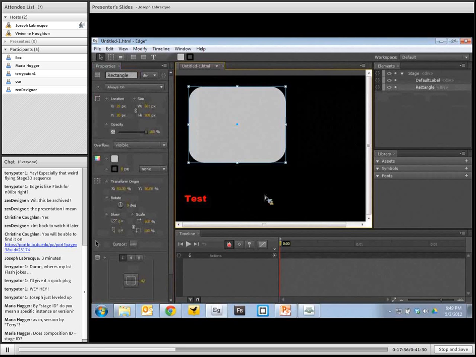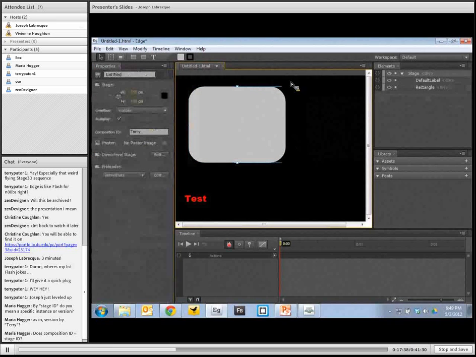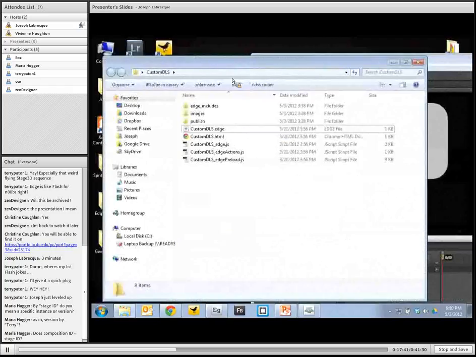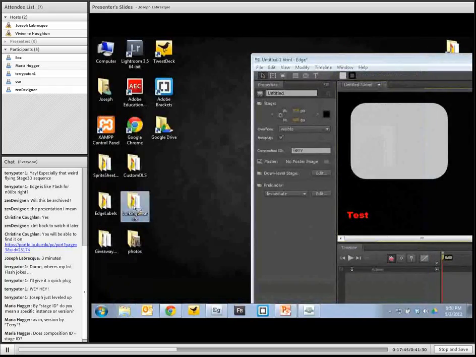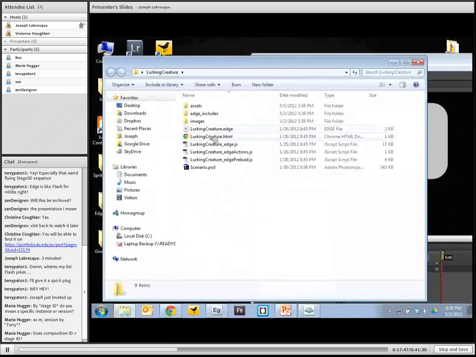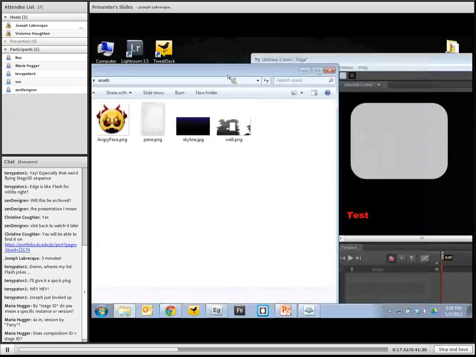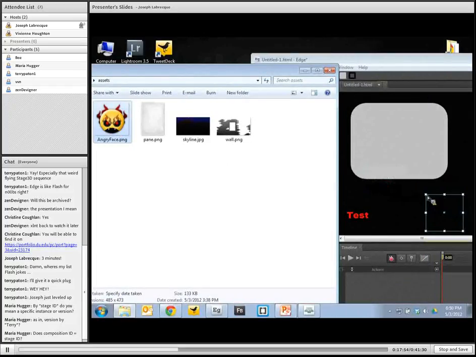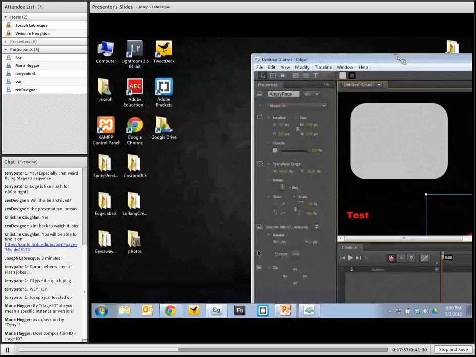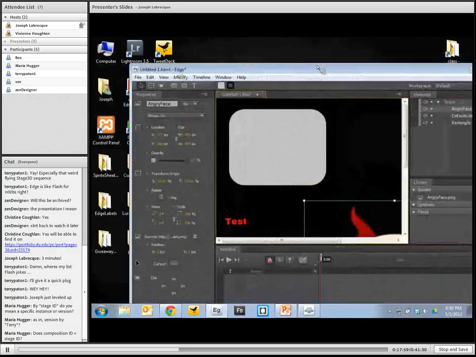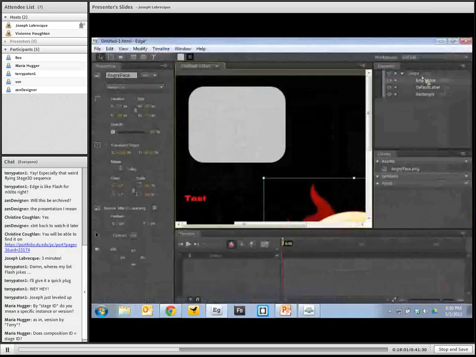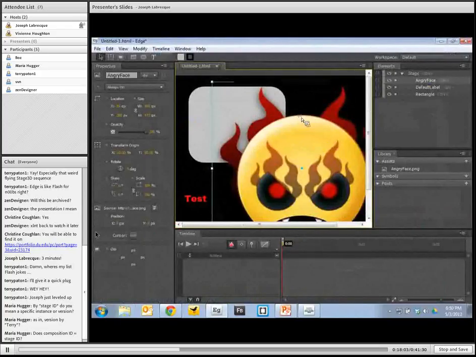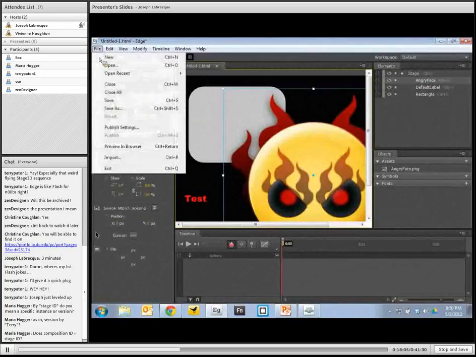And actually, if I bring in an image asset, we can see that that's going to be different as well. So if I go in here, I know that, let's see, assets. So here's my little guy. Let's just drag him in there. And if you want to import elements like that inside of Edge, you can see I just dragged him onto the stage from my desktop. But you could also go File, Import, and do that as well.